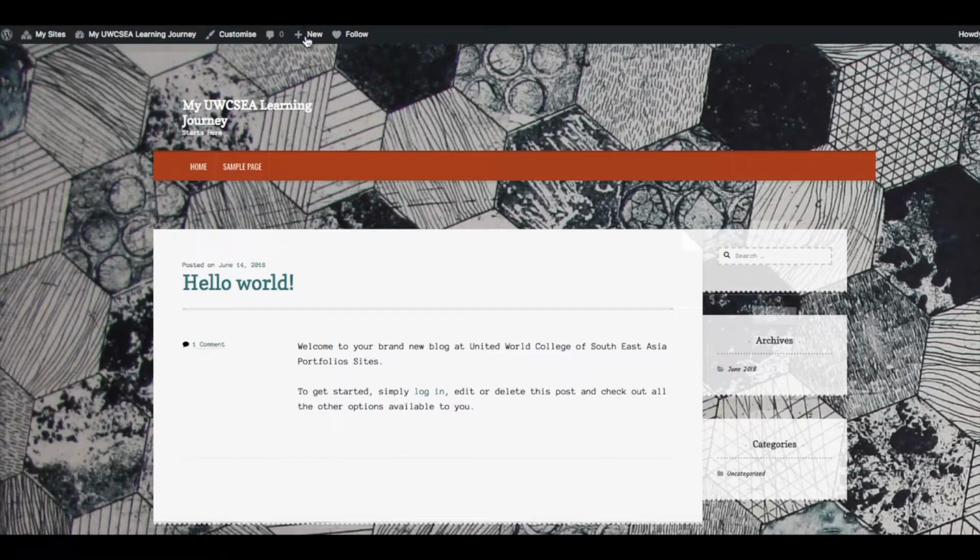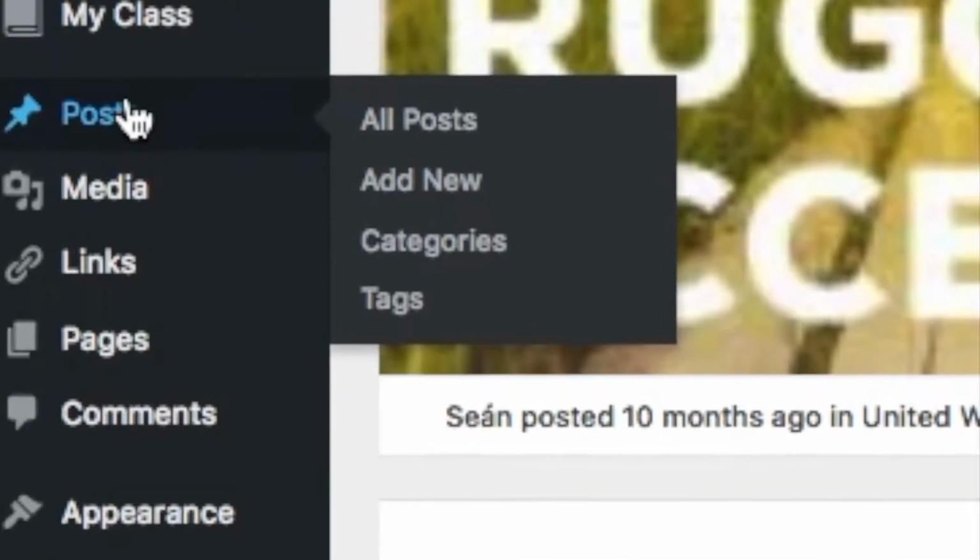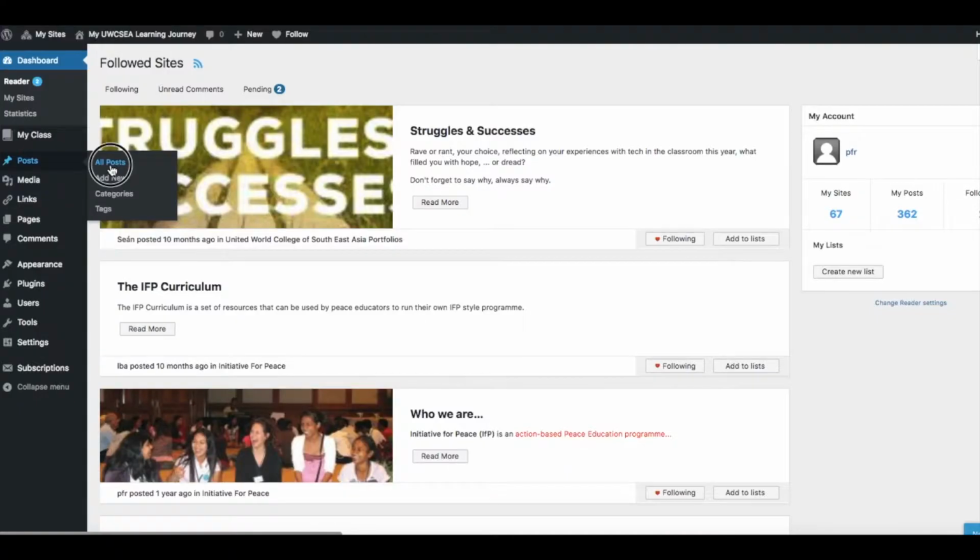When you're ready to write your first post, there's two places you can go to. Up at the top, I can hit the plus sign and select New Post, or I can head over to my dashboard, which is where all of the controls for the portfolio are. So from here, I want to select Posts, and I want to draw your attention to all posts.